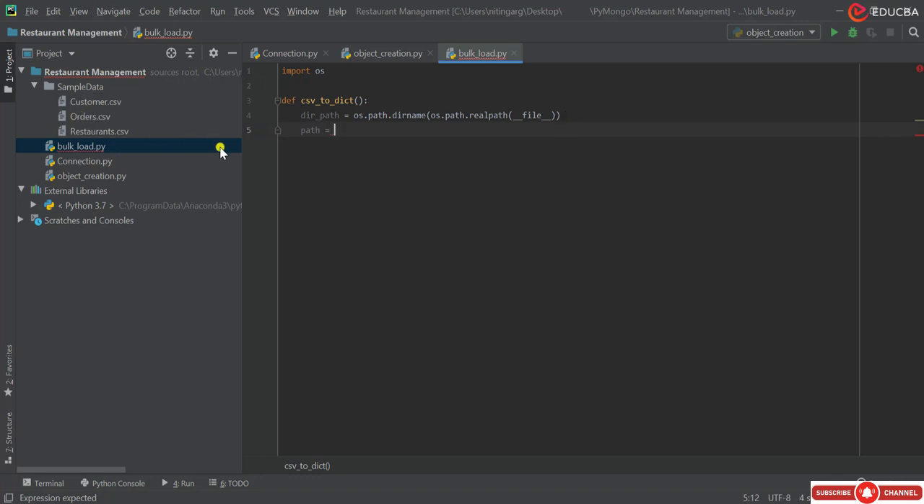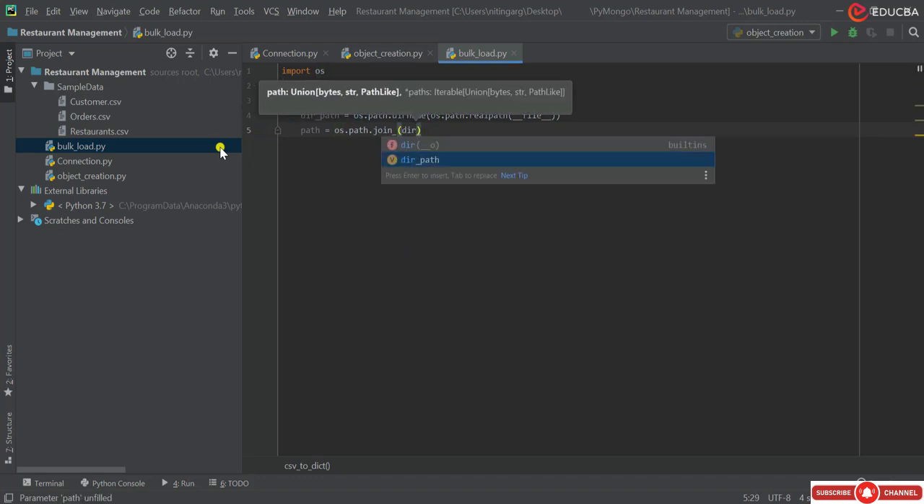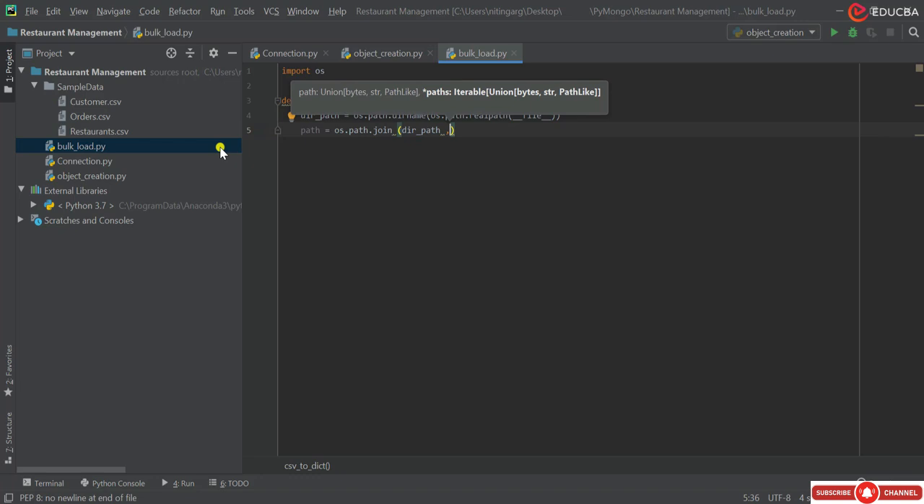And how we are going to do this is, again doing os.path.join. So this is what we have, and within that we will give dir path, that is directory path. Within the directory path we have to go to sample data. So we will mention it like this. We will go to sample data, and within the sample data we have to go to a particular file name.